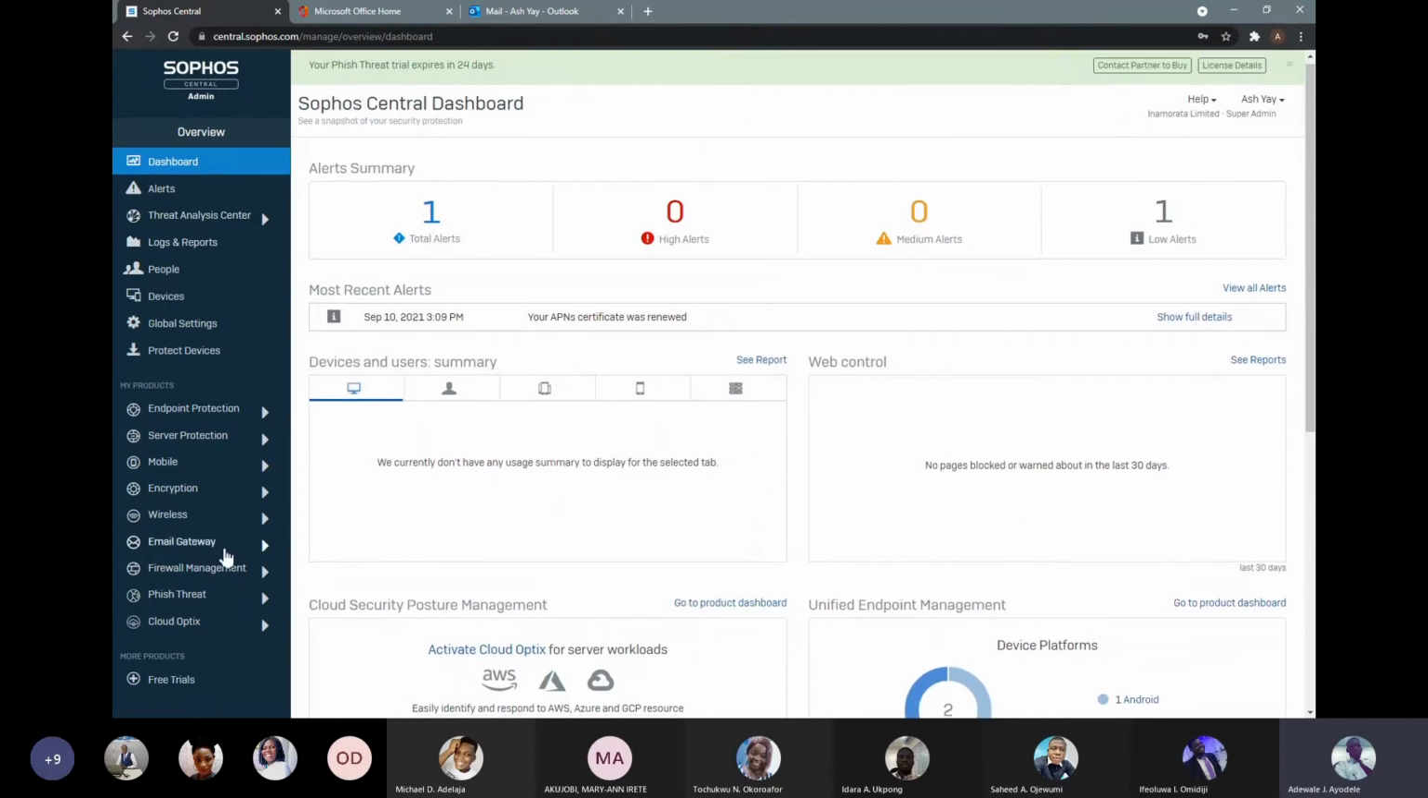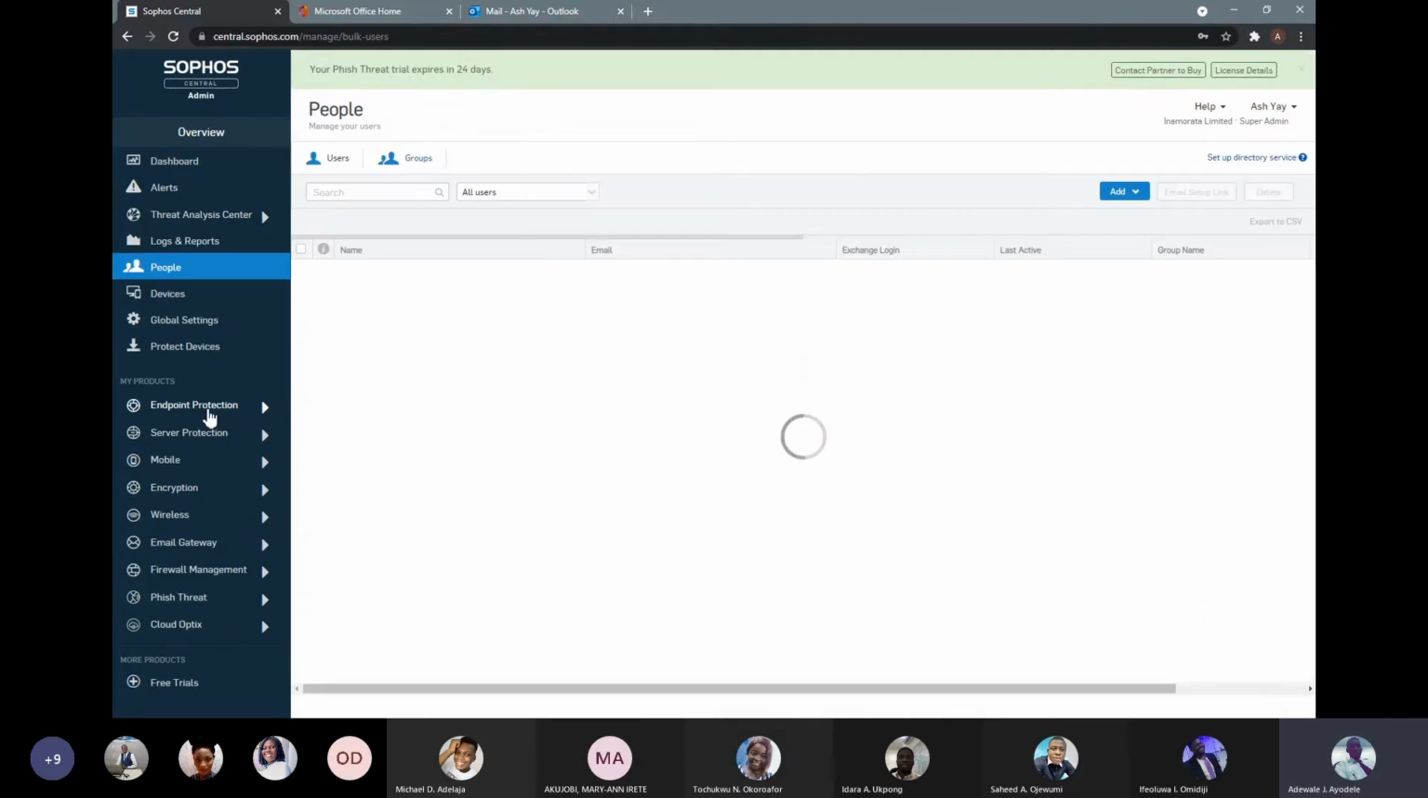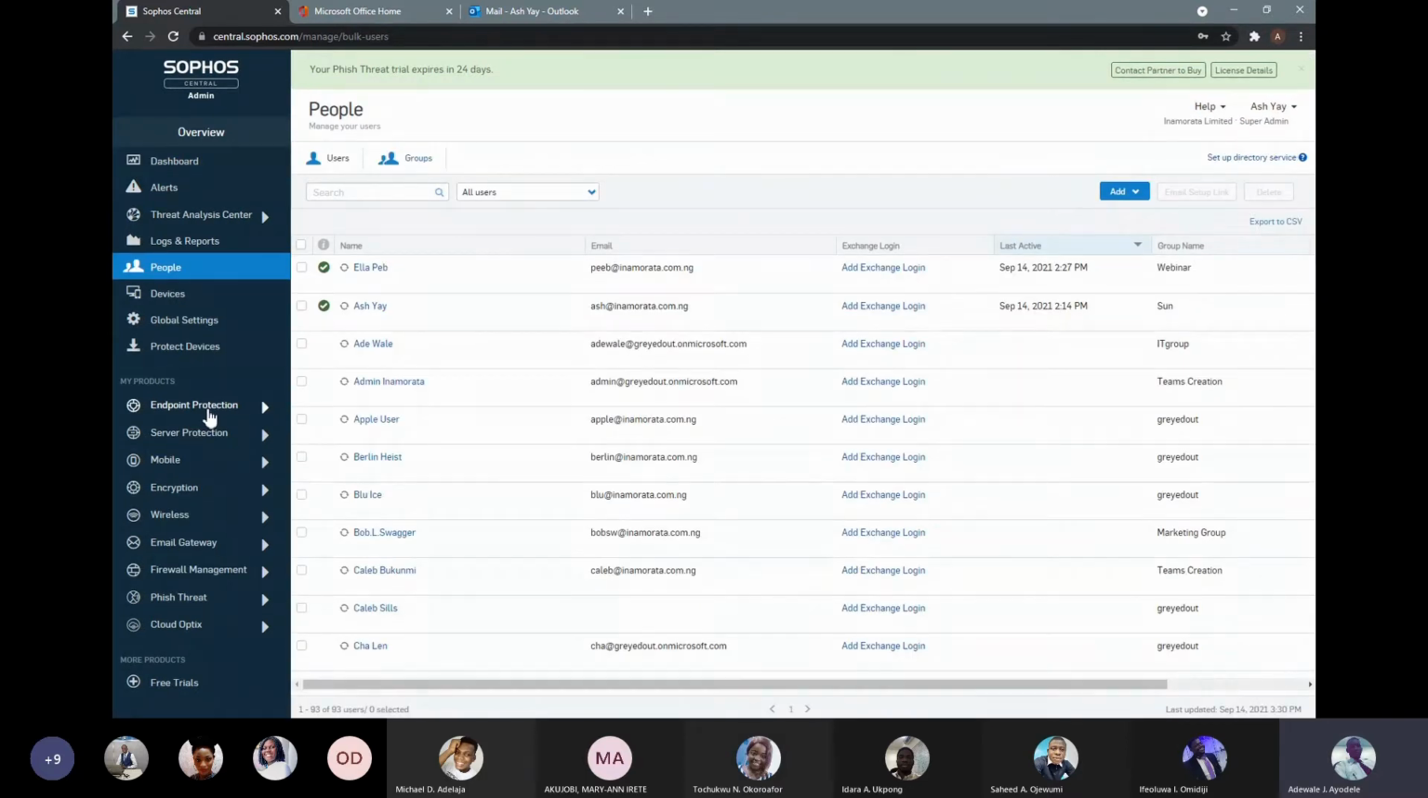Once you input your credential, you'll land on the Sophos Central admin page where you would see a lot of things that can be managed on this platform. You can see a dashboard where you can see the various alerts that are made available. You will see where you can configure alerts, get logs, your users, and all. You can see a lot of products in Sophos that can be managed under the Central, and one of them is the mobile.